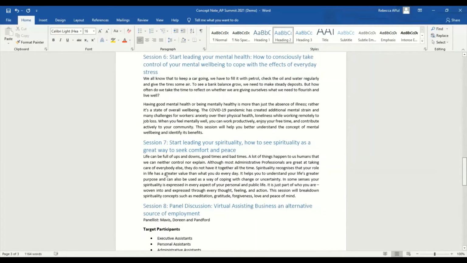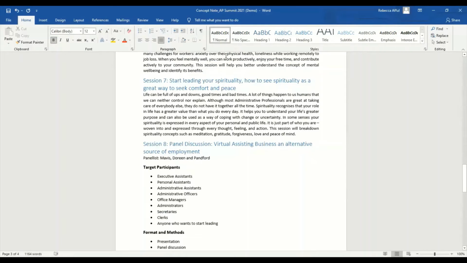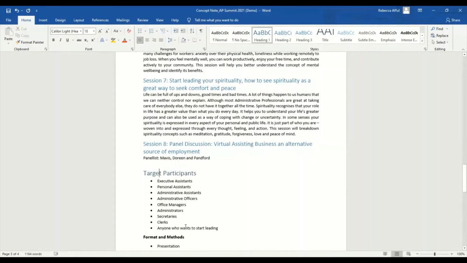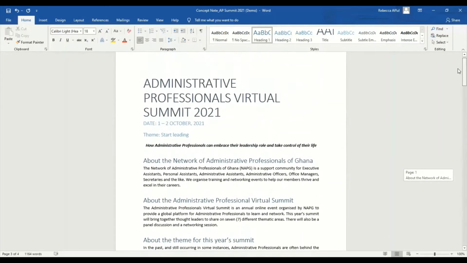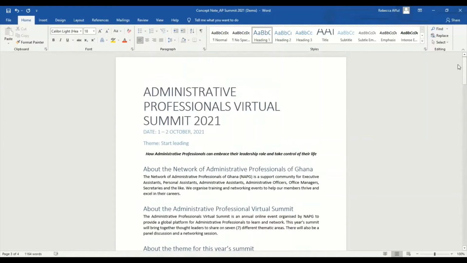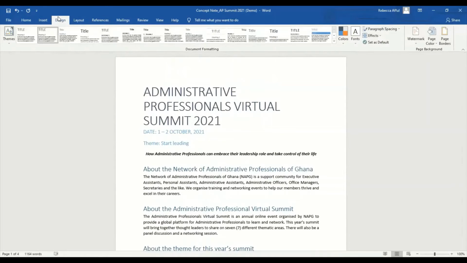Target participant is a heading on its own, so I'll go for heading 1. Format and methods is also a heading on its own, so I'll go for heading 1. Now that I've identified all the sections in my document, I go to design and select a formatting style here called the themes. If I choose the first one, this is what I get.